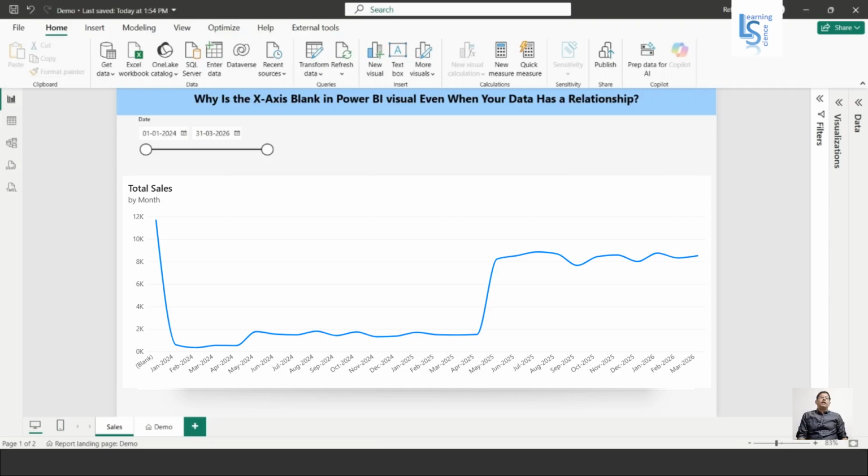Have you ever struggled with a blank x-axis while values are still appearing on the y-axis in a Power BI visual? Do you know why this happens despite having a proper relationship between the fact and dimension tables? As you can see on the screen, let us uncover the reason behind this common Power BI issue.